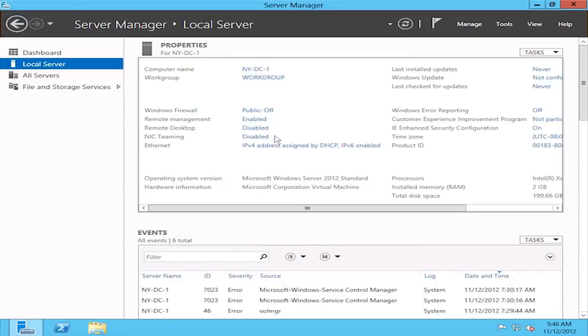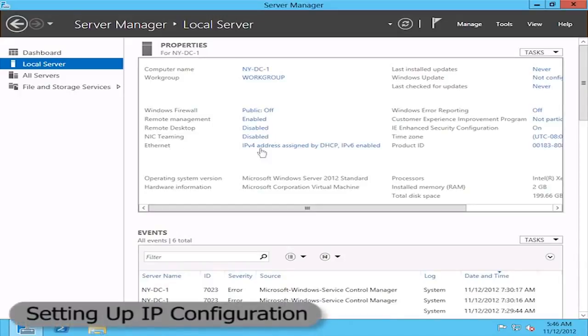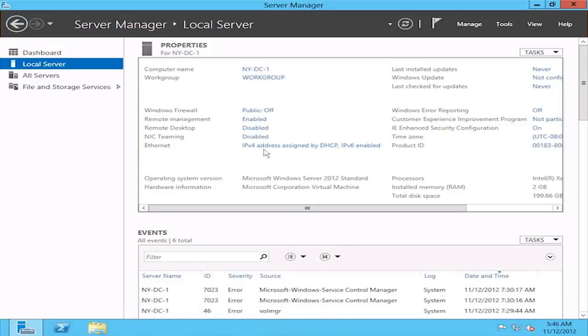Now the next item is something called NIC teaming, and this has to do with bringing multiple NICs together, functioning as one network connection. Nothing we need to worry about right now. I just wanted to give you a quick explanation about what it is. Here we have our Ethernet connection, and you'll see here that we have IPv4 and IPv6. They're both on, and IPv4 is getting its IP address from a DHCP server. Well, we don't want that. Right? This is going to be a domain controller.